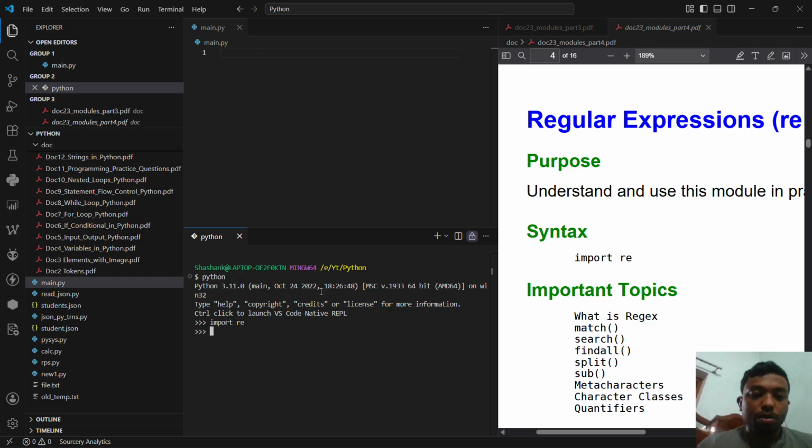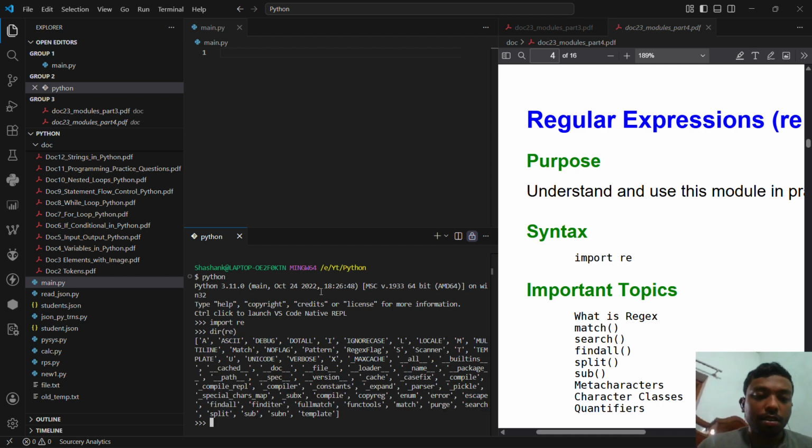So if you try import re, let's check what the modules and identifiers here are. So we can see split, sub, findall, finditer. You can see the main thing is that it is used to access elements, and basically it is just a method for searching strings. So let's try our first one, which is match.